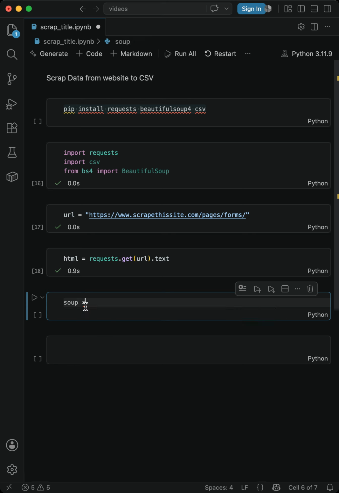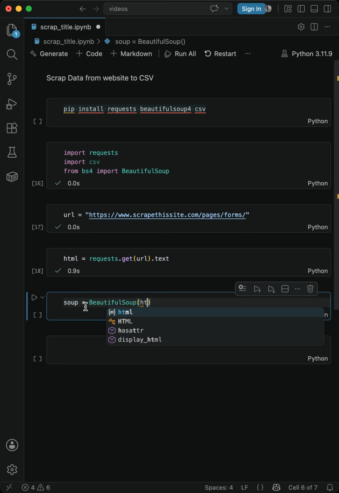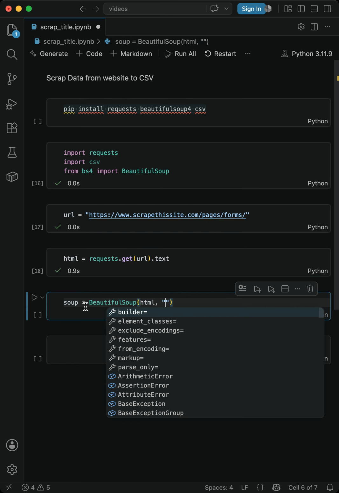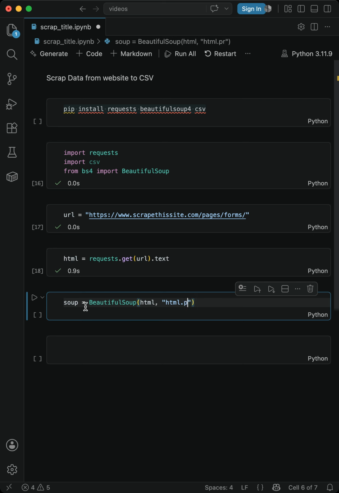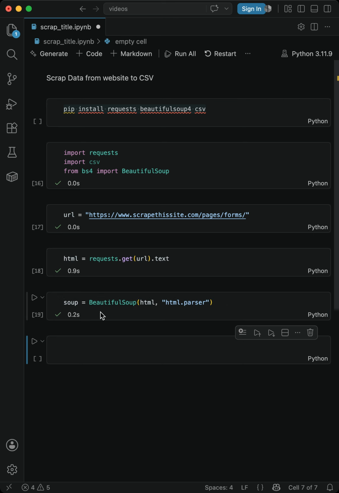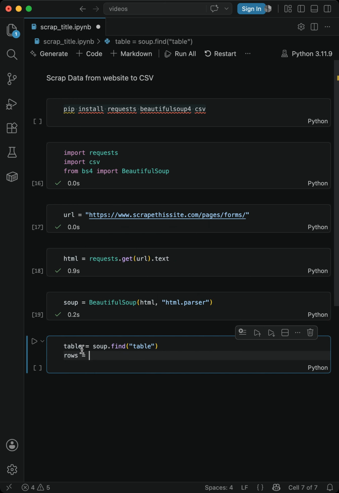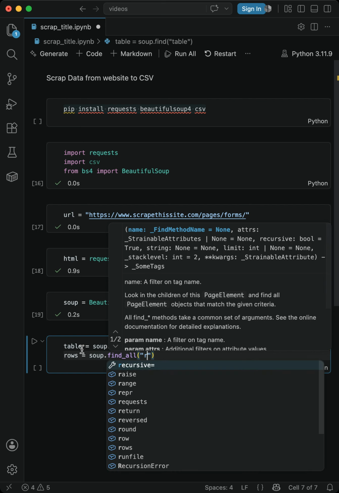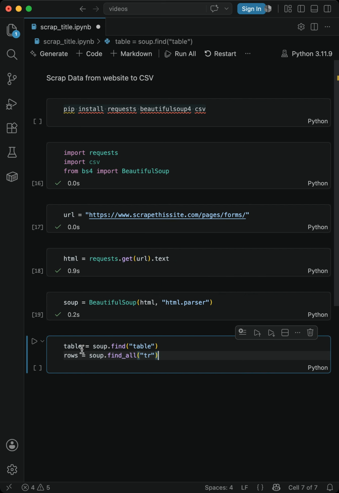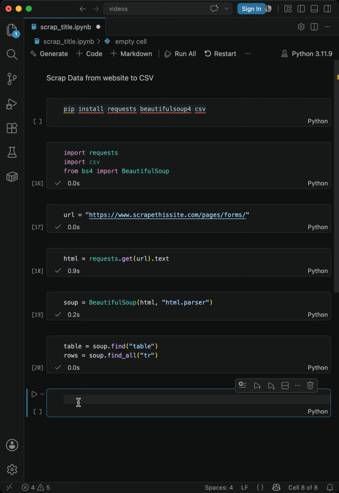Now I will pass it to BeautifulSoup with the HTML parser. Then parsing is done, and we split the tables, columns and rows. soup.find table: I'm going to find a single table, and then all the rows equal to soup.find_all tr, so we find all the table rows.